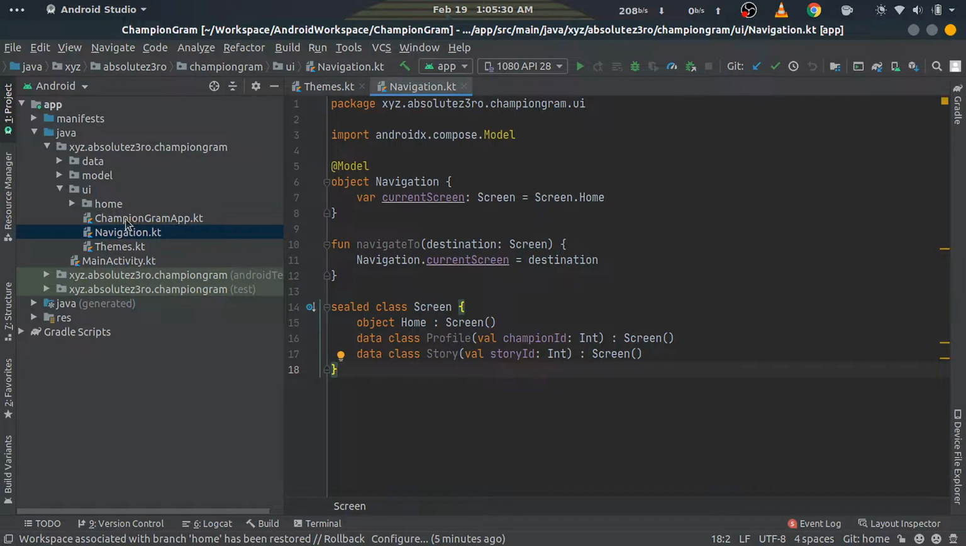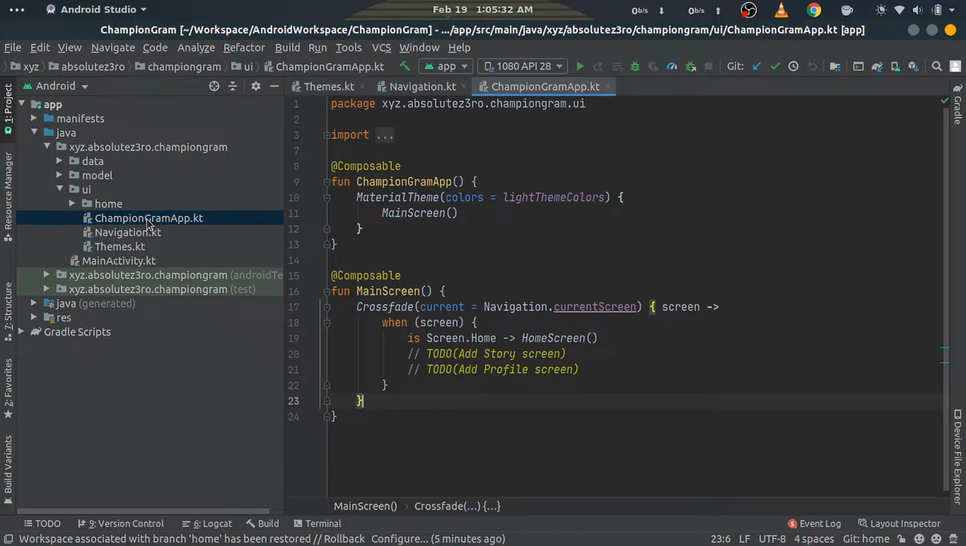Next, we look at the ChampiongramApp, which is the main container of our application. First, create a composable function, MainScreen. As the name suggests, this will act as the main screen of our application. So the first element is this Crossfade. This composable function is used to transition between two layouts with a crossfade animation. It takes two parameters. First one is the current and the second is the child. For the current, we are passing the default current screen, which is the home screen. For the child, we are passing in a lambda, which first checks the screen states and navigates accordingly.